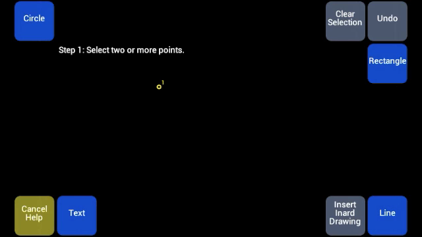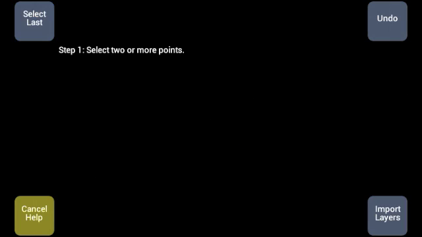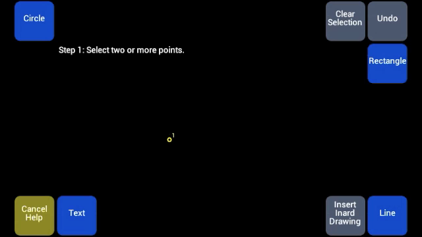So in this case, it says select two or more points. It tells me, so one is selected, I can deselect it if I want to pick another one, it doesn't matter. And then it will actually validate every step I do, so once I've selected two or more points, it will move on to the next step.